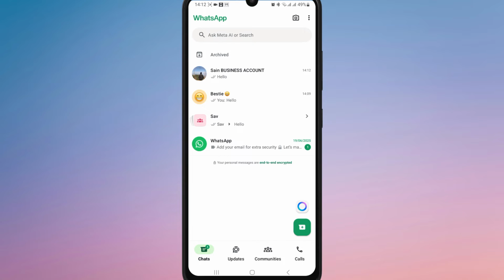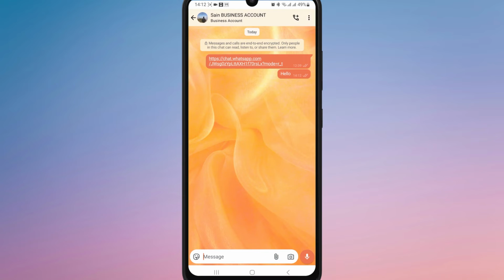In that case, open WhatsApp, tap on the three dots at the top, select Settings, then tap the QR code icon next to your name. From there, you can scan the business QR code and it will open a new chat window.